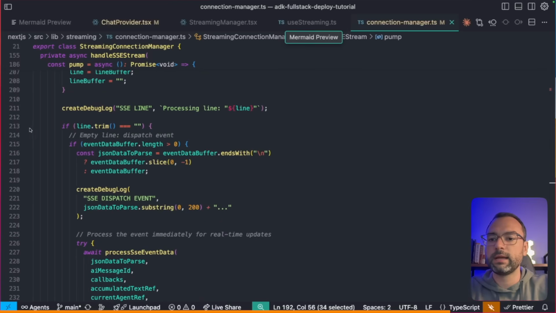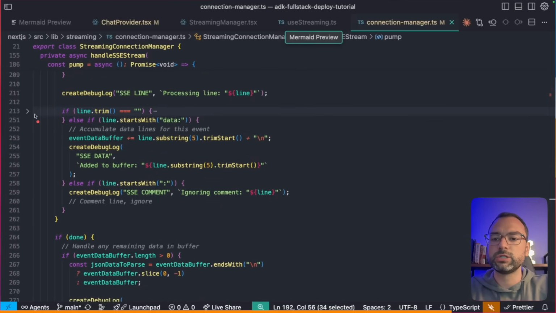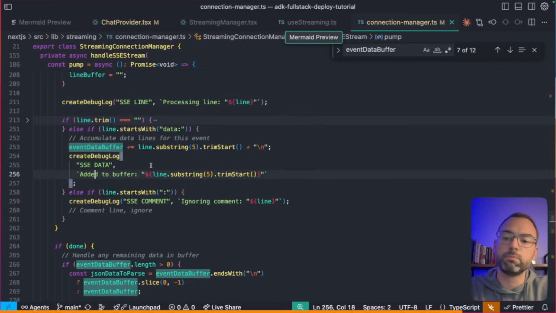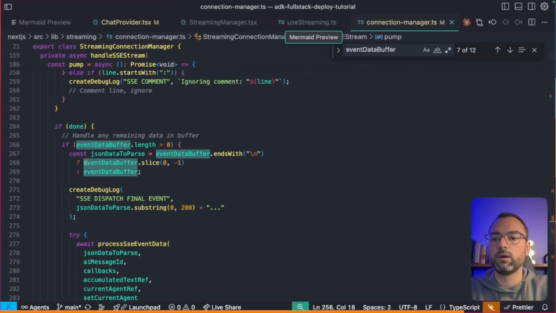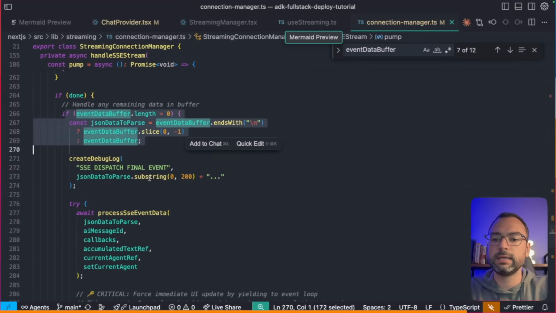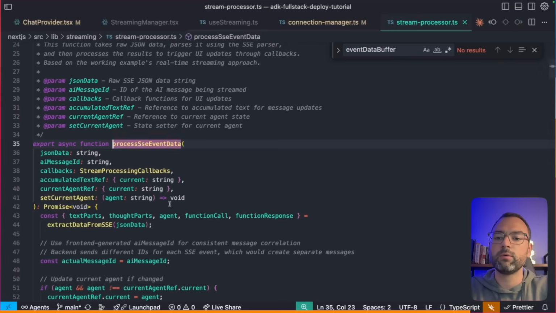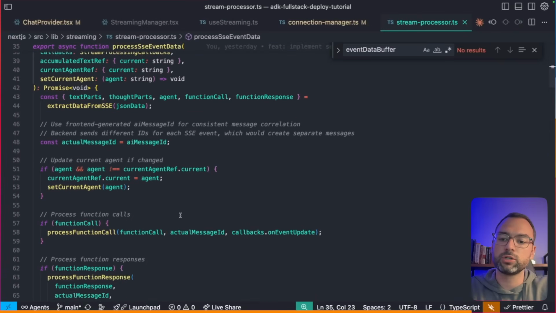That's if the line is empty. But if the line actually starts with data, like if ADK actually sent us back some raw data, we start adding it to our buffer, and we keep building up our buffer until we get valid data. The second we get enough valid data, we push that to the front end. So you can see here, we're going to go, hey, is our buffer populated? It is. Is it valid data? Yes, it is. Fantastic. I'm going to process that server-side event data, and what this does is actually send it back to our front end.